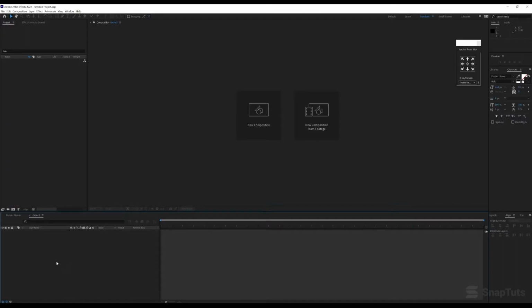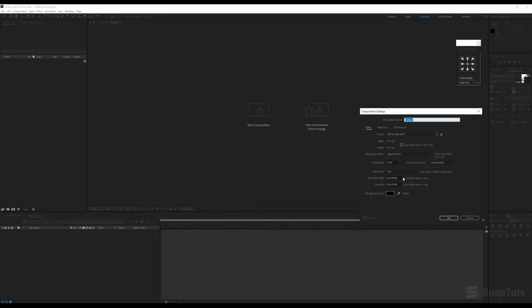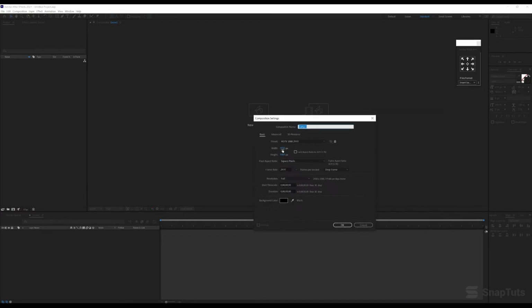Okay, so I have After Effects opened over here, and I'll go to composition and click on new composition, and then set the width and height to 1920 and 1080 pixels and click on OK.